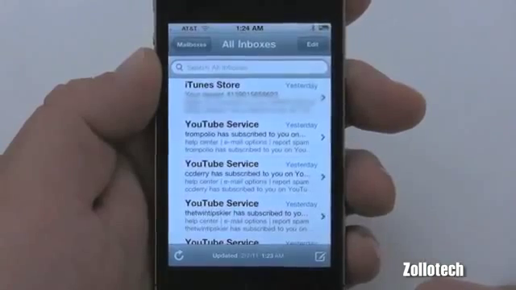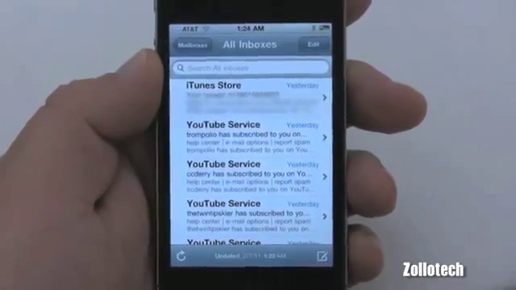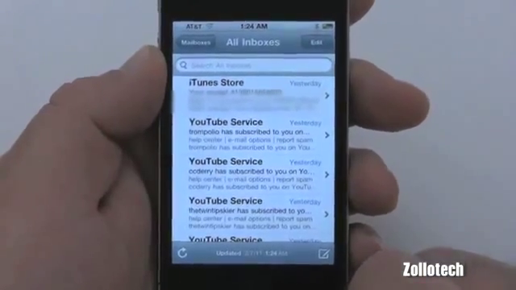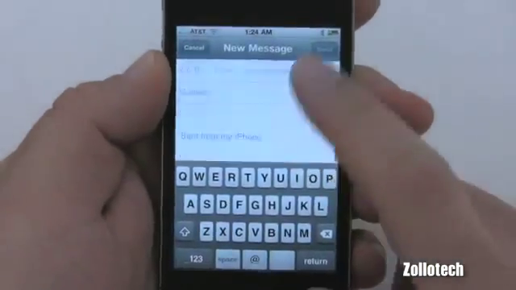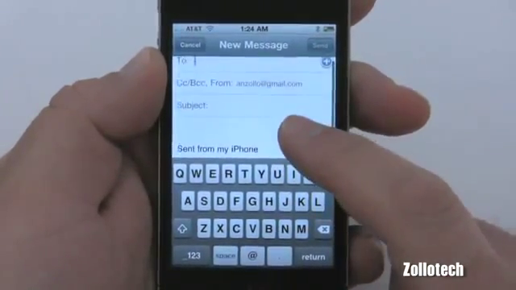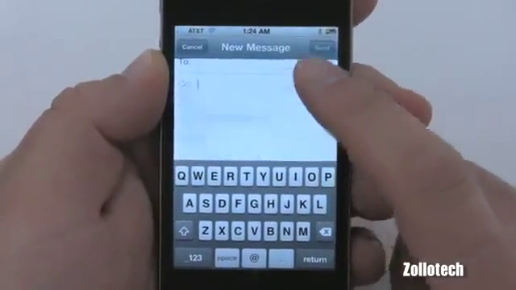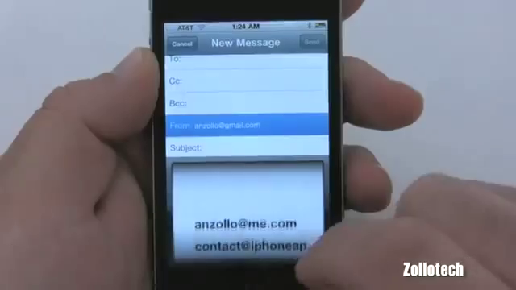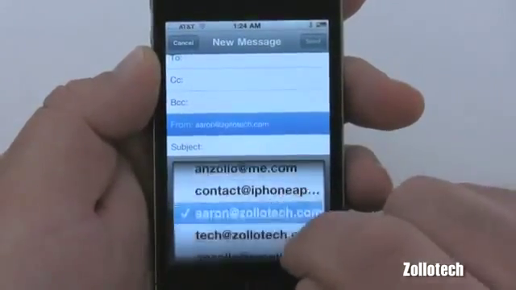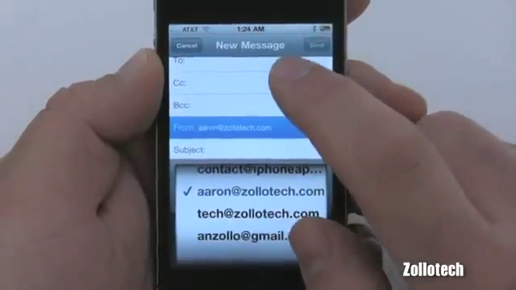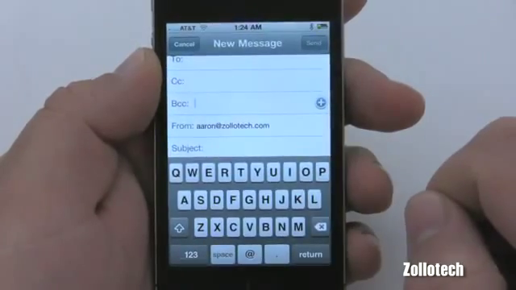Now to refresh manually, you have a little refresh button here. We can do that by hitting refresh. And there's only one more option to cover in email, and that is create a message. Right here we have the create button, and here's "Sent from my iPhone." Here is the to and from. If I don't want to send it from that email address, we can tap and select who we want to send it from. We can send it from Gmail, Zollotech, which I normally do. So we'll select that and just tap off the screen, and now we have my email address in there.